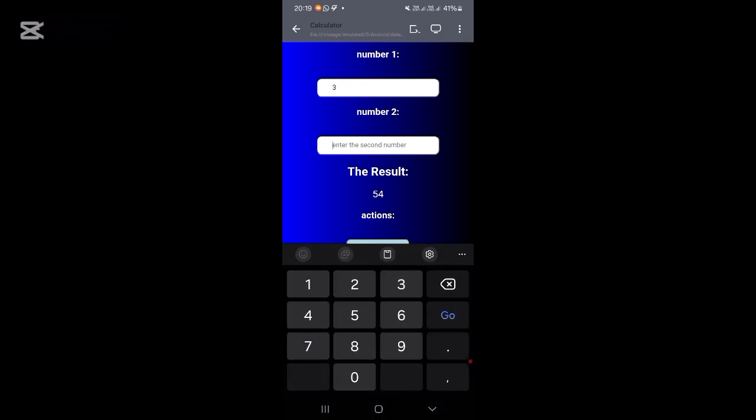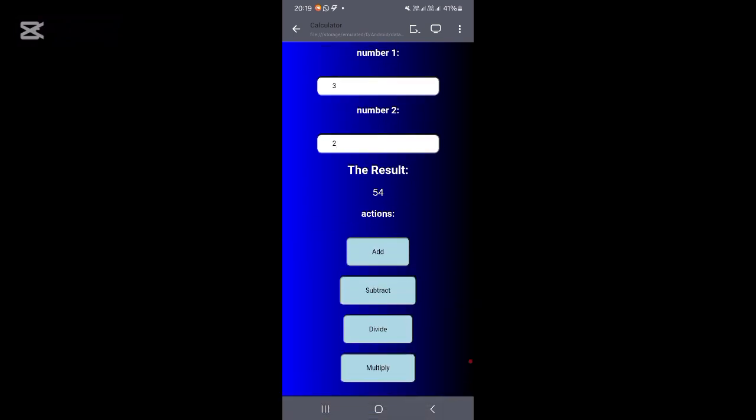Let's try it. Let's say 3 and 2, and if you press addition you see 5. Now JavaScript is re-rendering the page here. If you press subtraction we'll get 1. If you press division we get 1.5, and if you press multiplication we should get 6. Exactly. So we are going to build a calculator and host it.